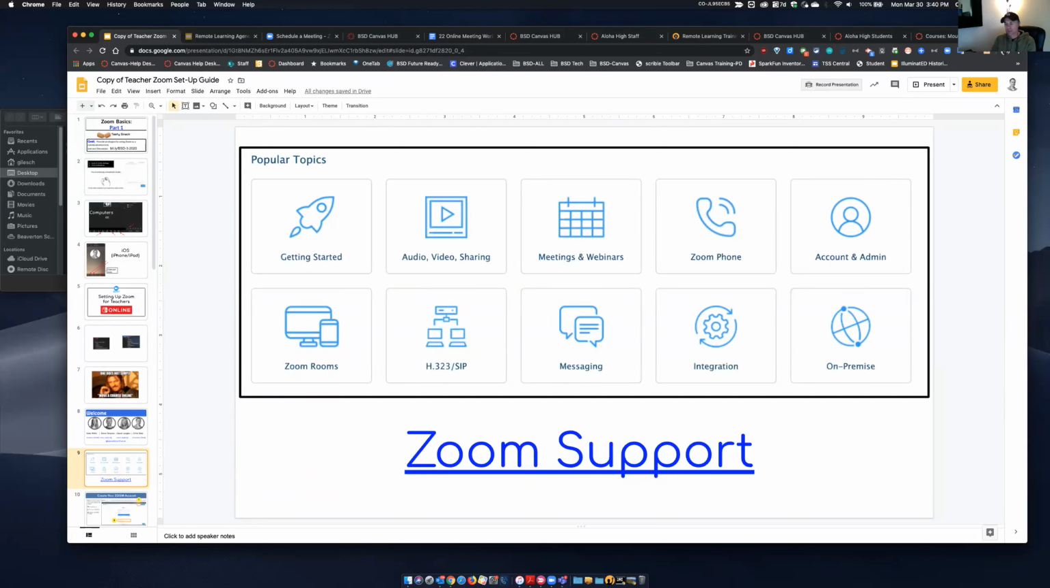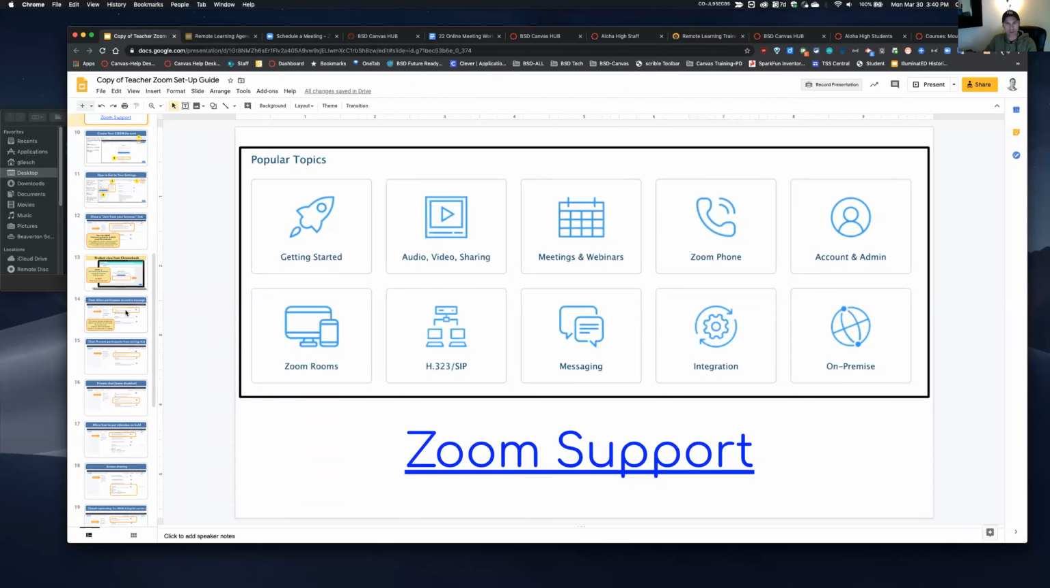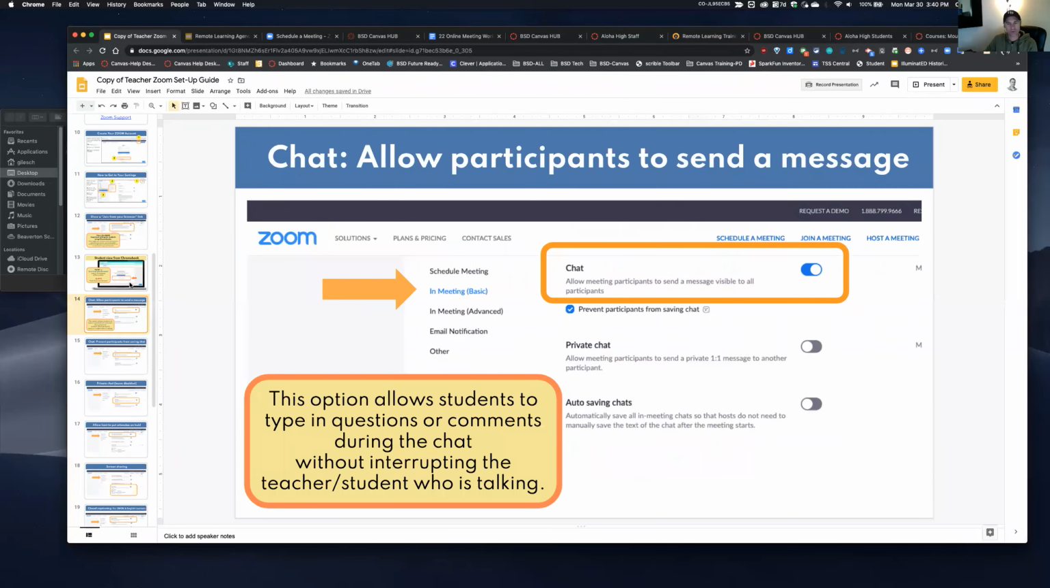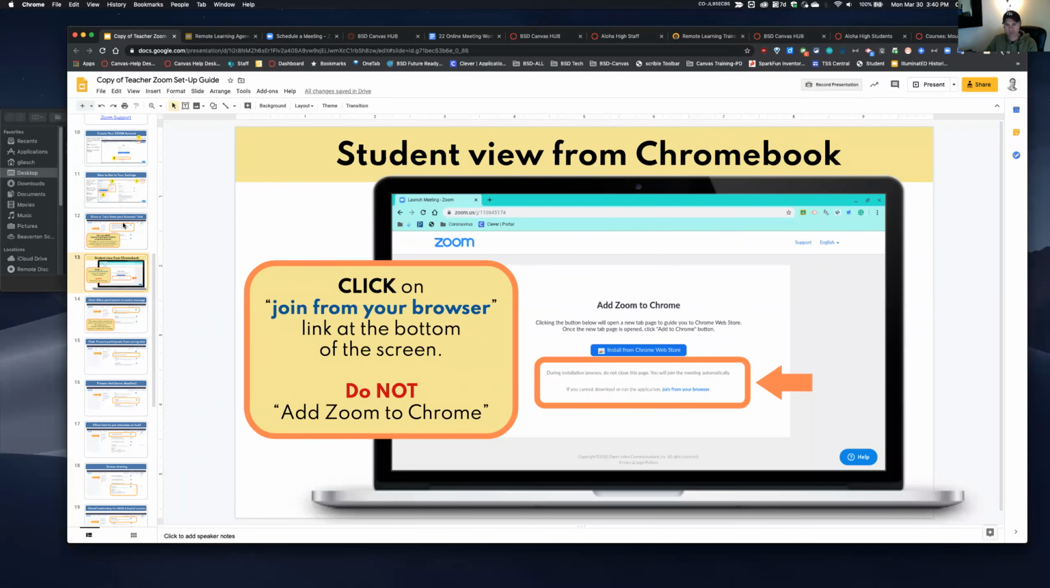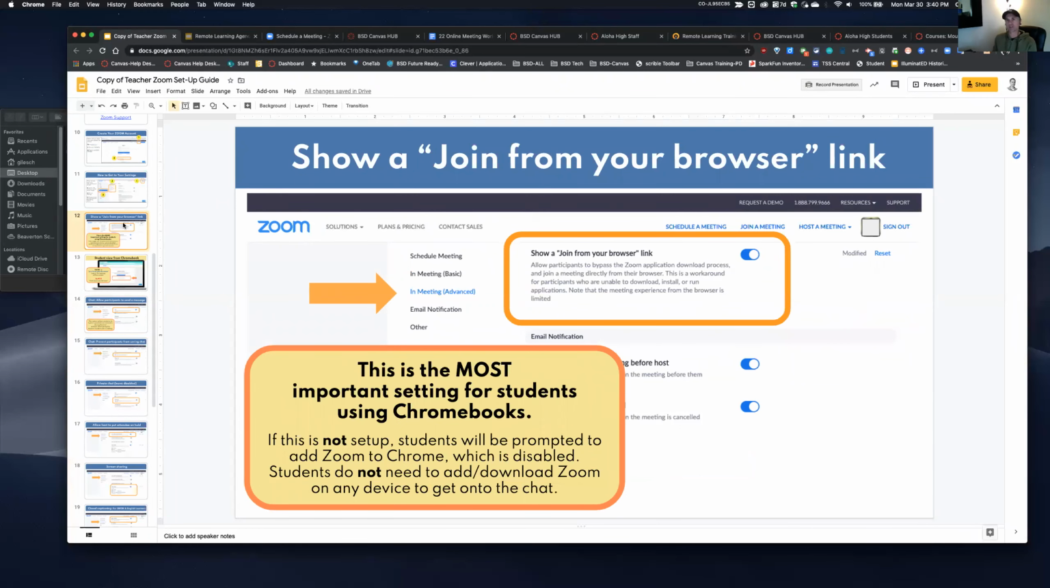Okay, so here's a good question. No signing in whatsoever for students to use Zoom when the teachers are initiating the Zoom. If you are going to initiate the Zoom with your students, make sure that in the settings, you allow join from browser link. This will allow the students to jump on and not have to download or sign in. We don't even want the students to sign in. They're going to figure it out, but they don't need to sign in. So I hope that's your question, Rebecca.